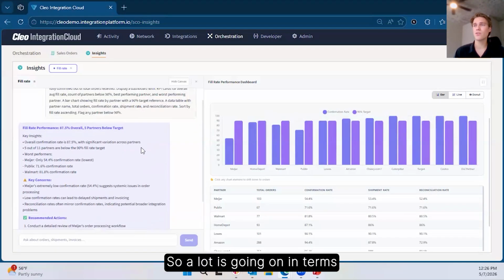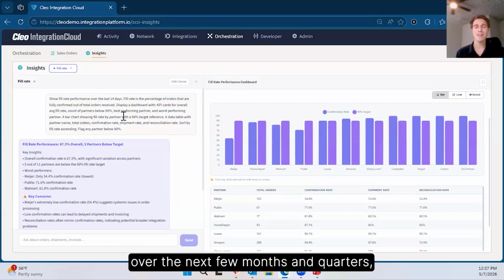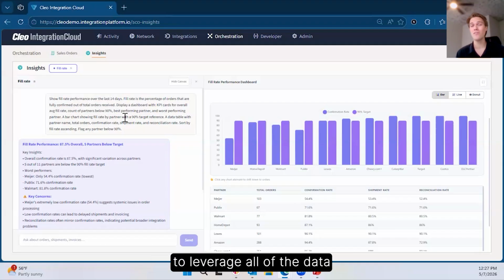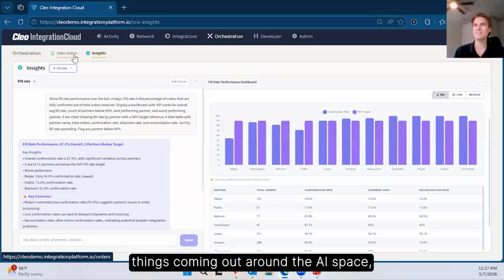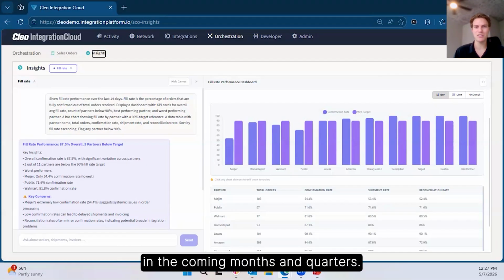So a lot is going on in terms of how Cleo is utilizing AI. Again, a lot more of these capabilities will be rolling out over the next few months and quarters, as AI is the new focal point across, really, again, as I mentioned earlier, all industries. But in terms of how Cleo is approaching AI, we want to allow our customers to leverage all of the data that they have to the best of their abilities without needing to feed data into other solutions that might be doing the same thing that can be done directly within the cockpit. So again, some very cool things coming out around the AI space, but more to come in the coming months and quarters.